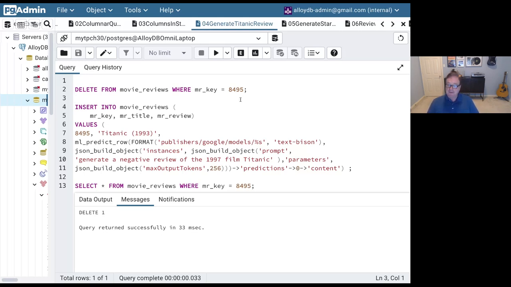Here's what I'm going to do. I'm going to use our Text Bison, that's our Palm 2 model. I could be using Gemini 1.5 Pro as well. And I'm actually going to generate a negative review of the 1997 film Titanic. I really like that movie, but can it actually generate a document that's credible that gives a negative review of Titanic? This is how I actually do it in SQL. It looks a little weird, right? You've got all this JSON stuff, but here's an example. We have examples in our documentation as well.